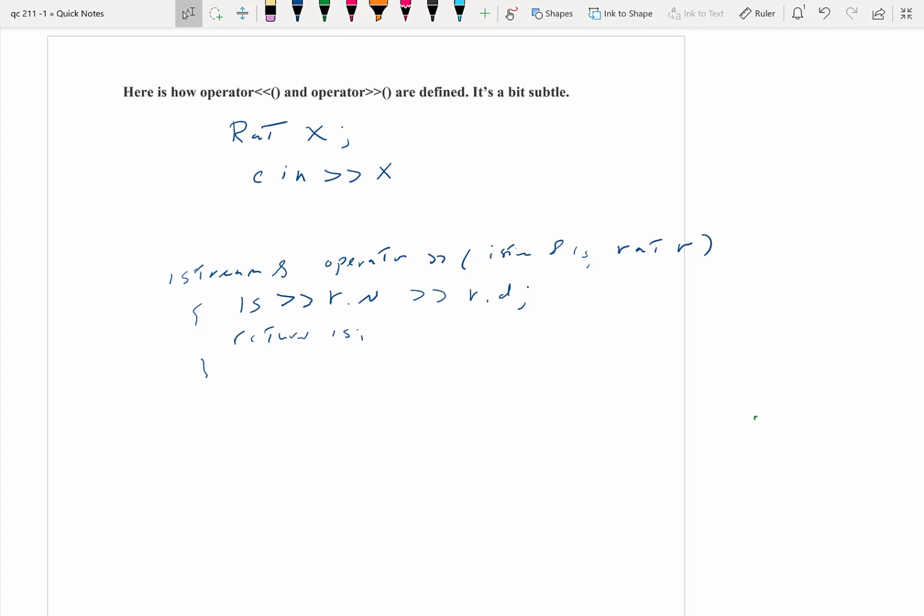What about the ability to read? I want to be able to do the following. I have a rat, and I want to be able to read my rat in. So this is sort of a mirror image of what we did before. We define an operator right shift. And what are we going to pass in?